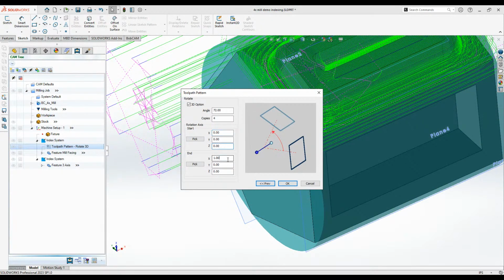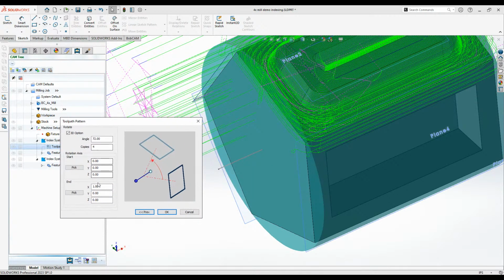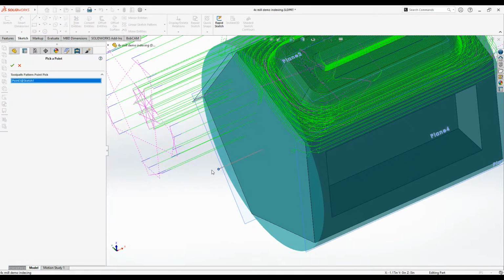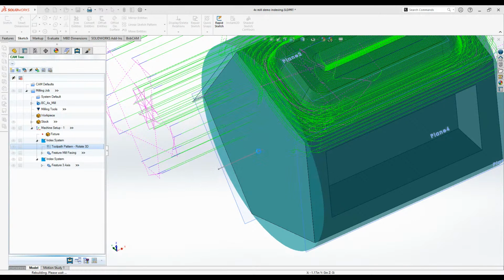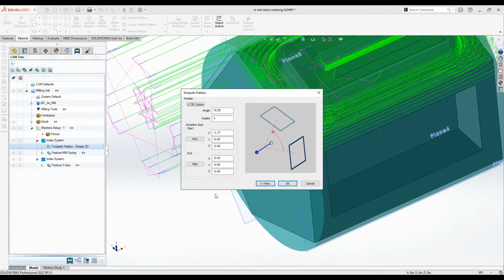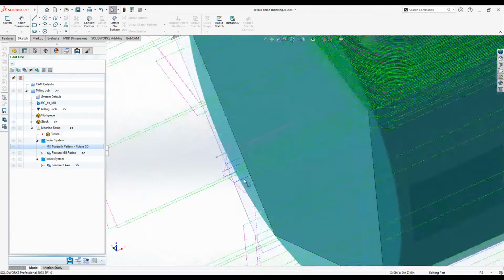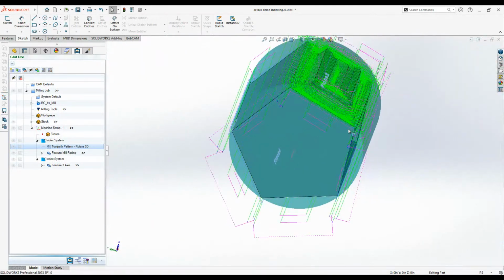And instead of typing in the coordinates, because that would reference the origin point of your SolidWorks part file, that changes every time, so it's hard to know what the coordinates are for each one. That's why it's easier to just create a line like this. Pick the start point of the line, pick the end point of the line, and those are the coordinates that I need to set up there for my toolpath pattern for a rotate 3D option there.